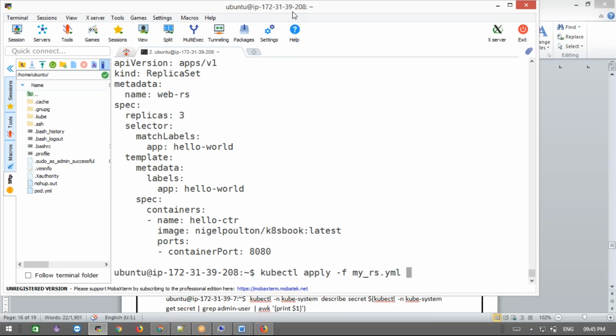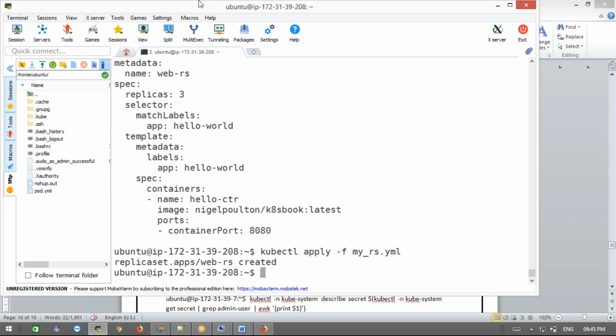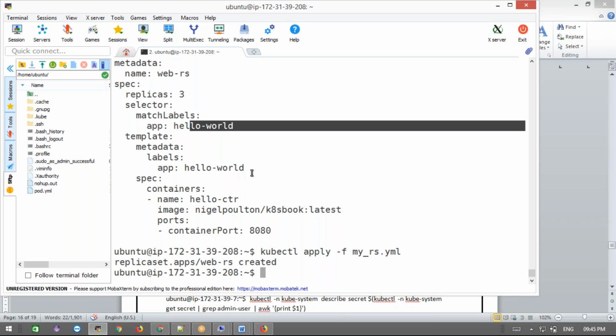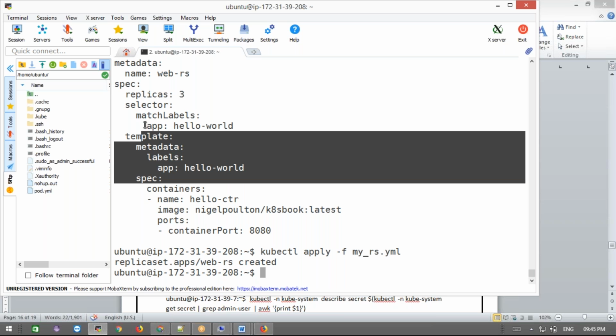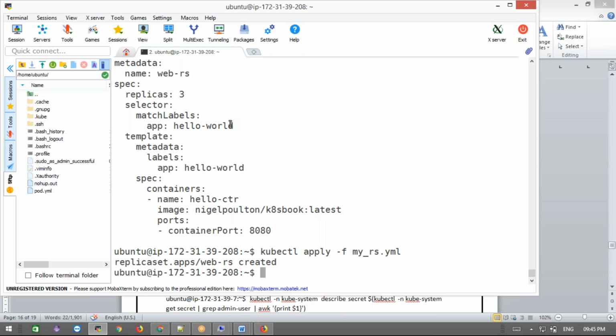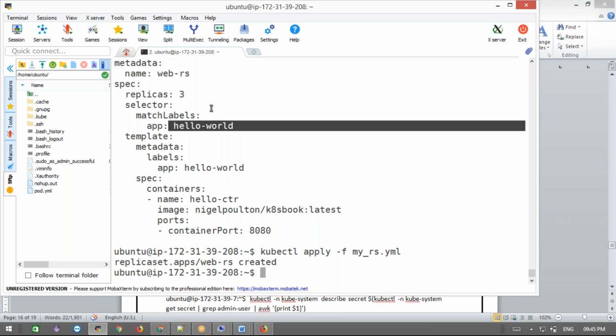Now, how many pods will be run? How many replica sets will be run for this object? How many hello world pods will be run if I run this? Okay, now see, this label is mentioned here. We already have three pods running. This label is just being added to the replica set.